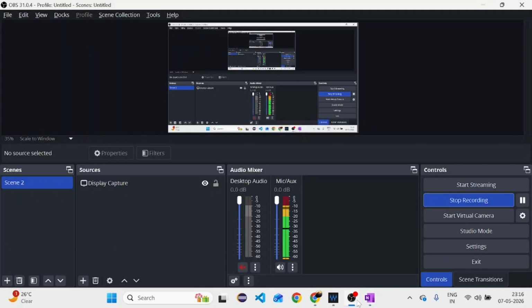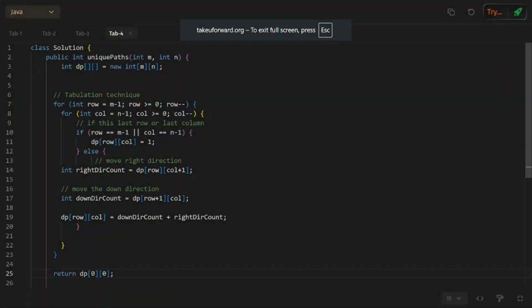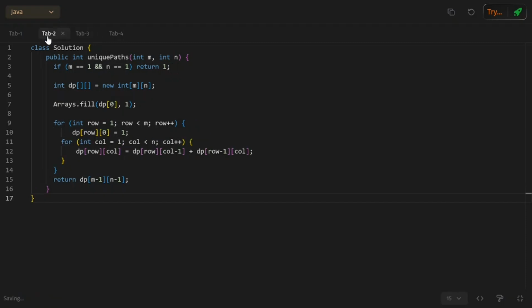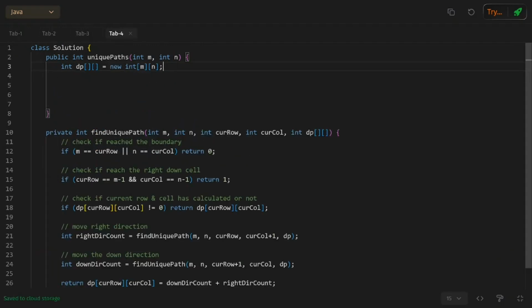So guys, let's come to the code editor and try to write down the code. To save time, I have already written down the code here as well. So instead of 2D DP, I will simply write a 1D DP.